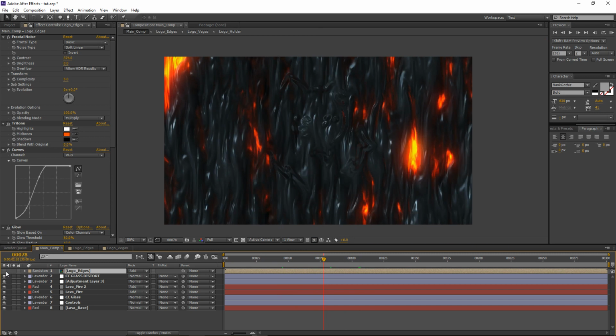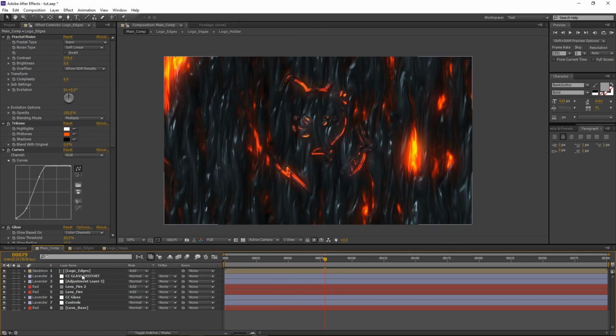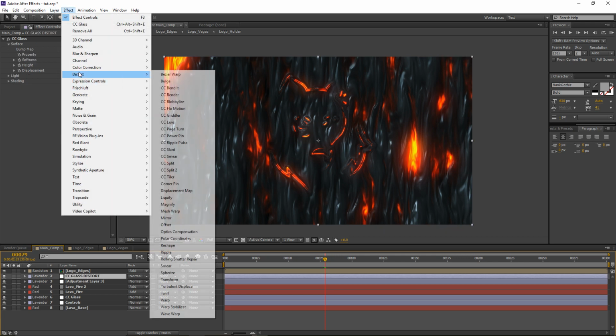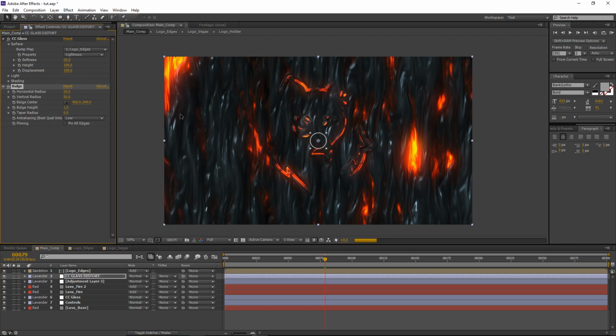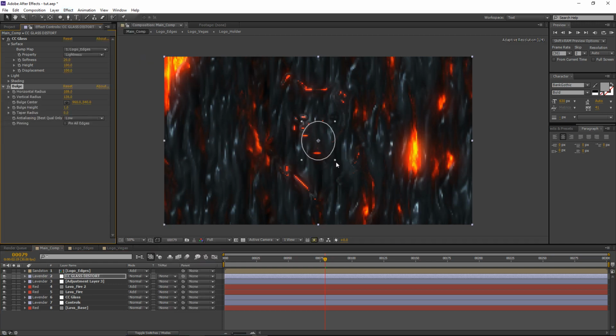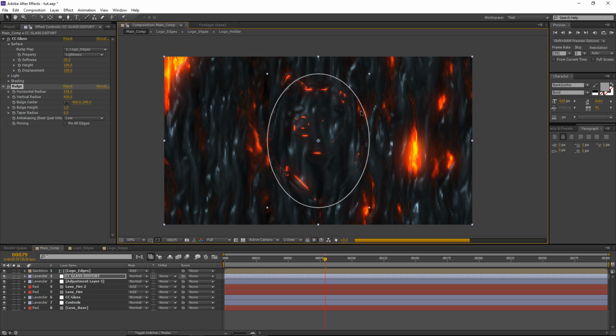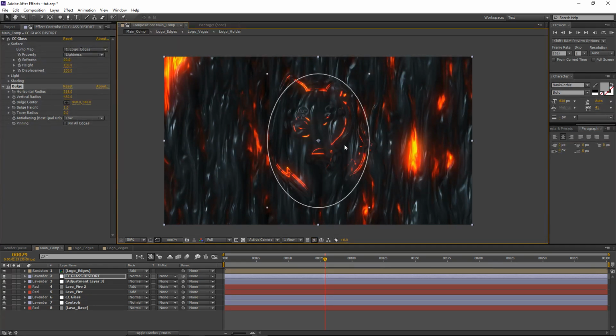And let's go ahead and unhide my logo edges layer. Alright, and let's go to our CC glass distort layer and let's add a bulge effect. And I'm gonna scale this bulge effect a bit, and I want to use this layer to sort of distort the whole place where our logo will appear, and this will just sort of add a little fake 3D feel to this and just result in an overall more organic animation.